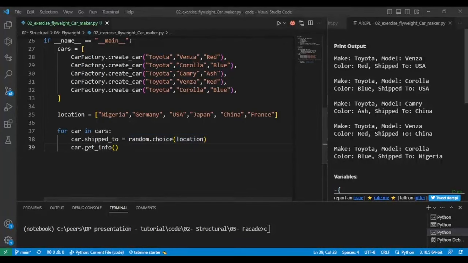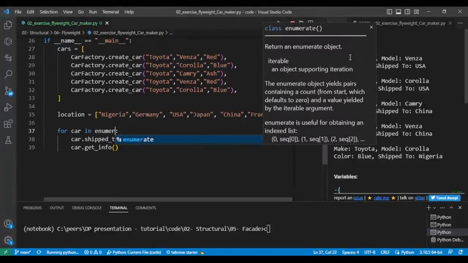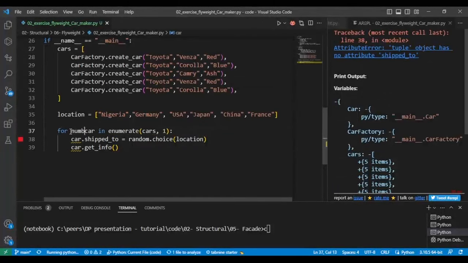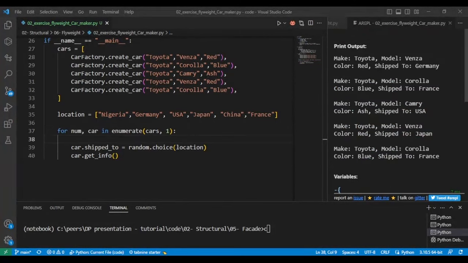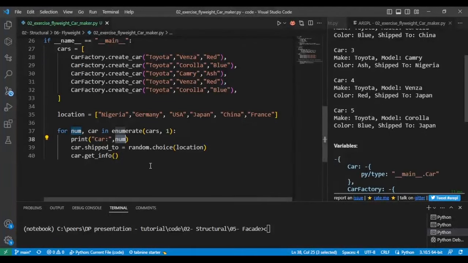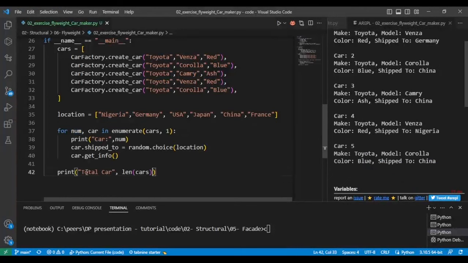Now let's check and be sure. I want us to see the cars. I will use the enumerate function, starting from one, which means count the cars one after the other. I'm just going to print out car and number. You can see it prints the first, second, third, fourth, and the fifth car. To see the total cars that were made, I'm just calling the length of the cars. You can see it's showing me that total cars are 5.